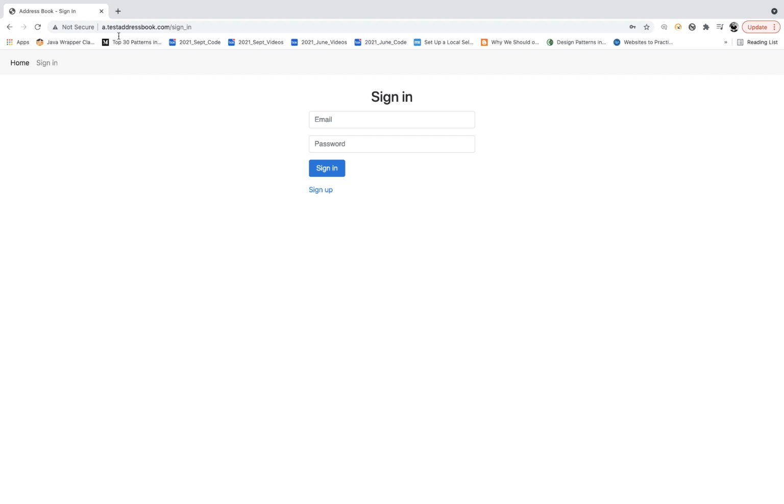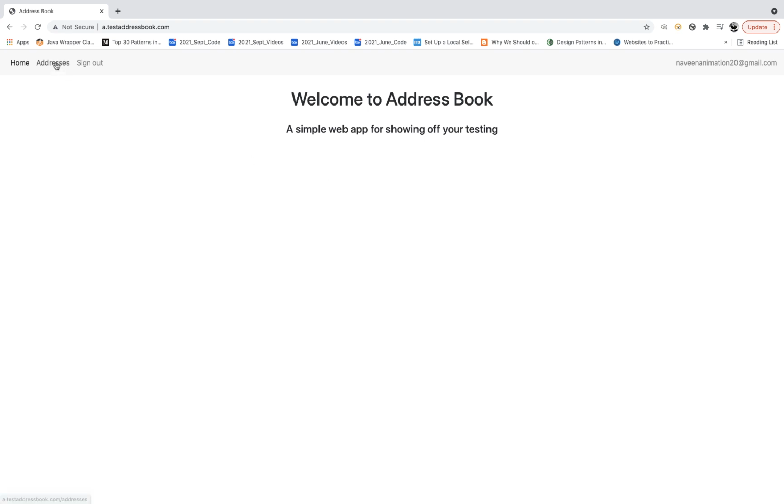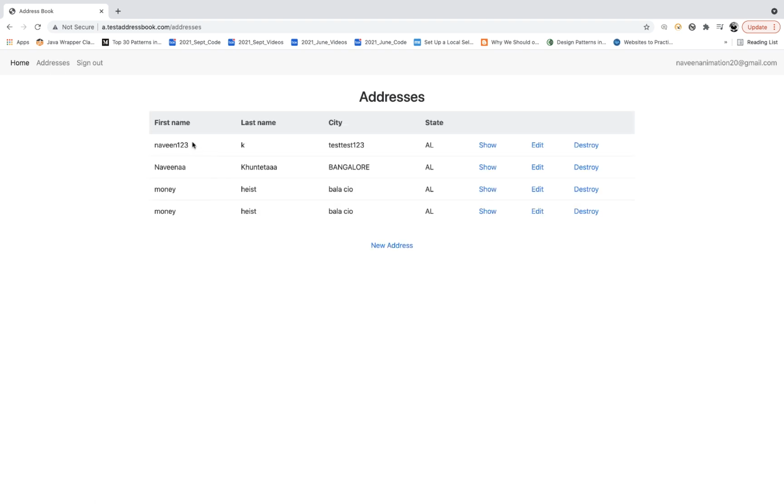So for example, I have this dummy addressbook.com application where you can just sign up, enter your username and password, and then sign in with the same username and password. I've already created the account on this site, and if you go to the addresses link here, you can see the number of address entries that I have created. This is a list of addresses.